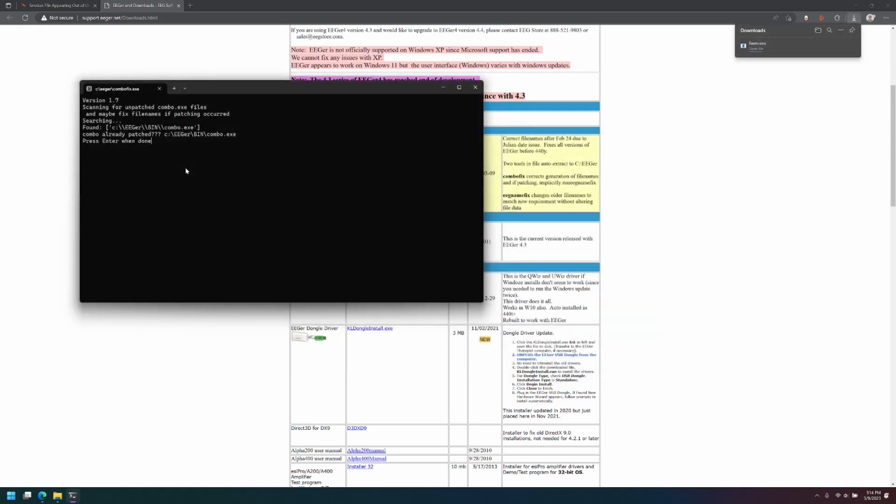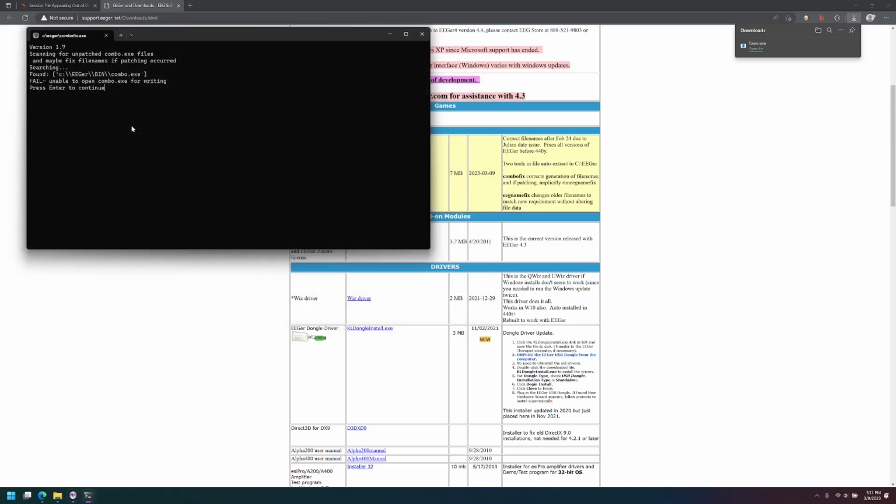If you run the fixer program and in the command window that appears, it says that it found the file but it was already patched, that indicates that this has been run successfully on the computer and that the issue should be resolved. If you run the fixer program and notice that it says that it found the file but failed to actually update the file, this is probably because EEGer is open on the computer, and for the patch to apply, EEGer must be closed first.